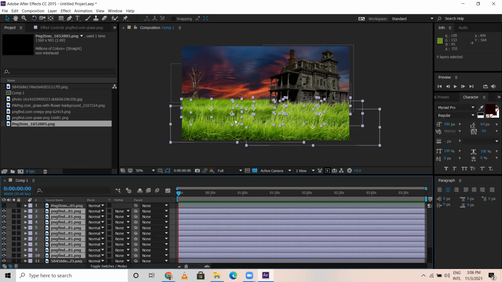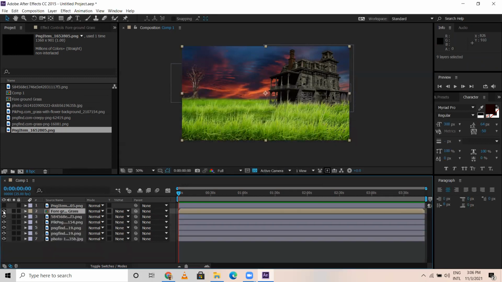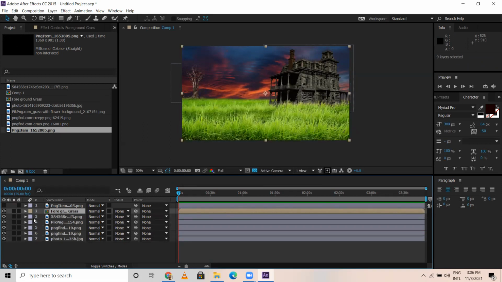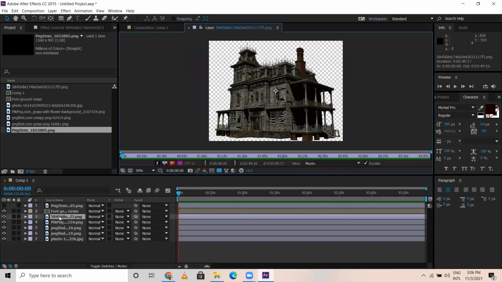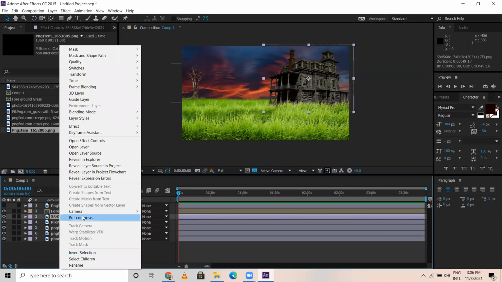So I have to pre-compose this. That means I'm grouping all this in one rather than selecting. So select all these layers, Control Shift C does pre-compose. These are foreground grass. Okay. All these are foreground grass, which is over here. Just turn on, turn off, right? This looks cool. Now this is the house. If you want, you can rename this as well.